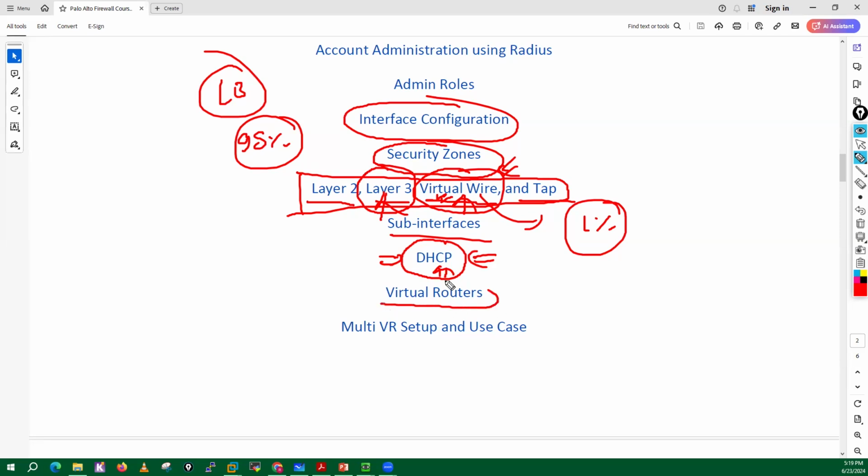Then I will discuss the virtual routers. Because in a Palo Alto firewall, if you want to configure any type of routing related things, we have to deal with the virtual routers. We have to create a virtual router. If you have multiple virtual routers, then how we can allow the communication between these virtual routers?